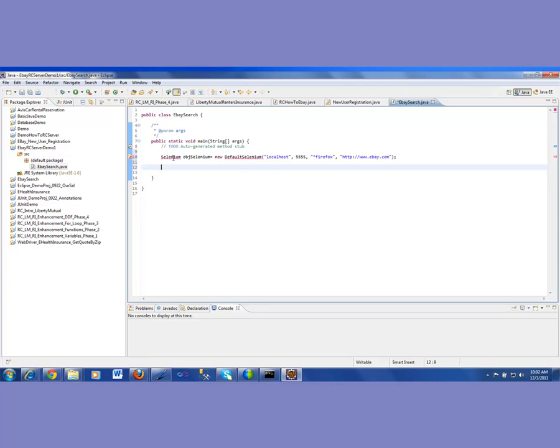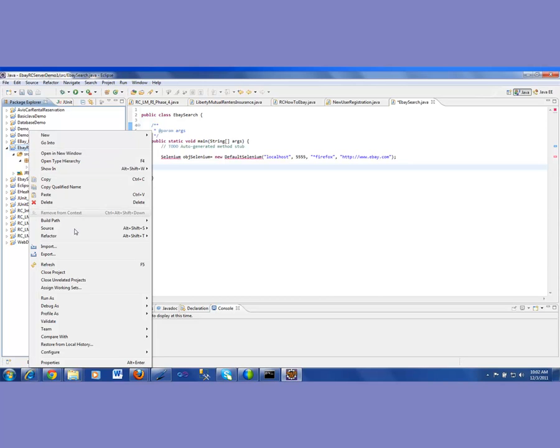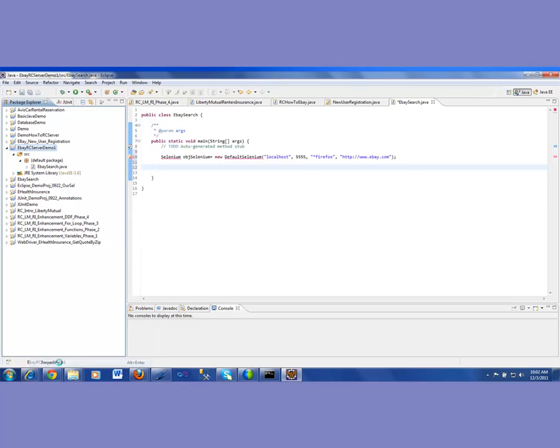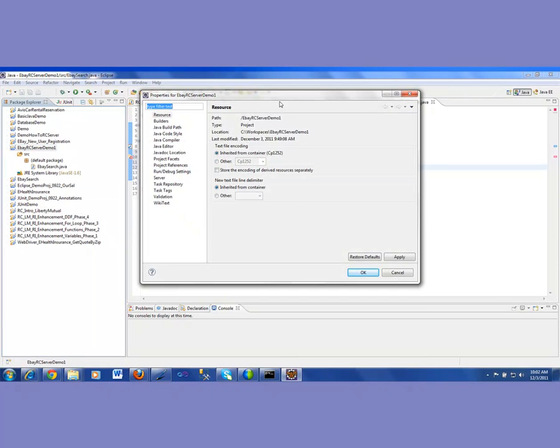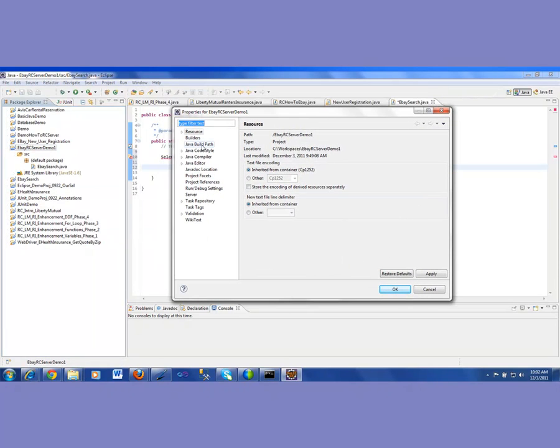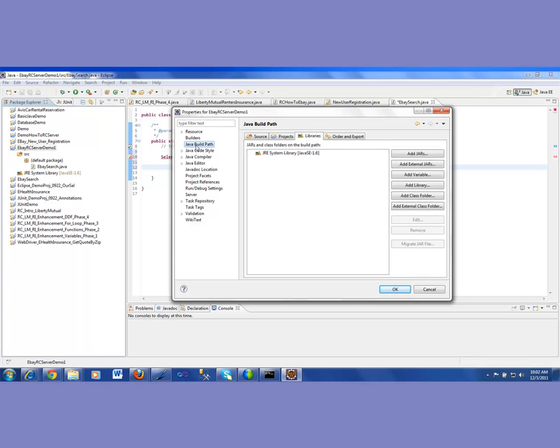So here we are, and we see that it is complaining. What we have to do is add that external library. So how can we add those external jar files? We are in this project, eBay RC server demo. I'm going to right click on that, go all the way down to Properties, and it will bring up this window. In this window, take a look at the third one, which is Java Build Path. Let us click on that.